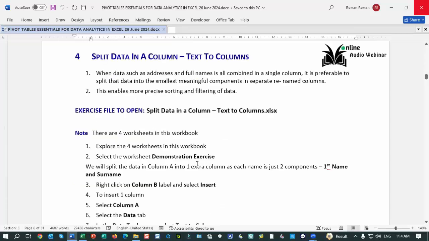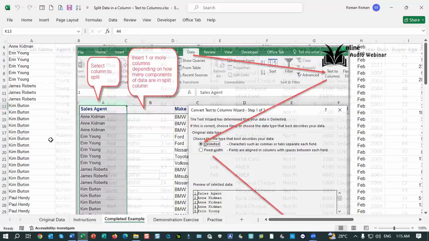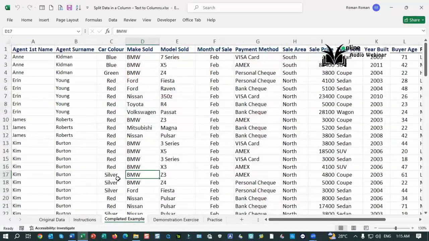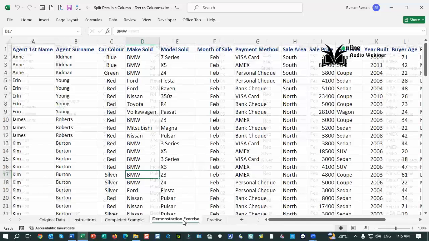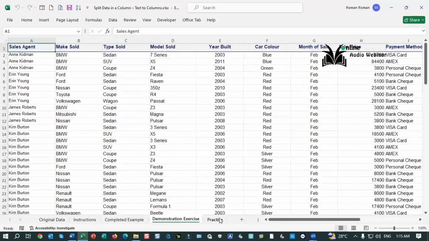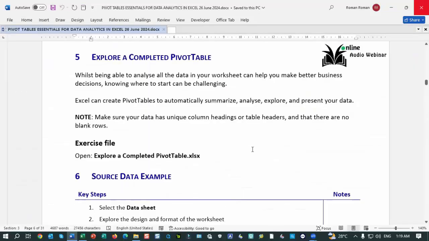Now I've added this recently as a bit of a warm-up exercise. I'll show you how to split data into 2 columns, first name and last name. Open the file split data in a column, and there's a completed example with the first and last name split, and we can go through that demonstration exercise, and then you can practice on your own after the webinar. Let's have a look at a completed pivot table.